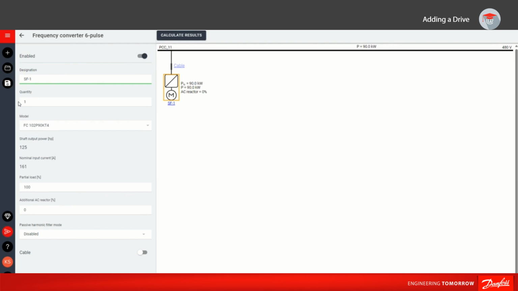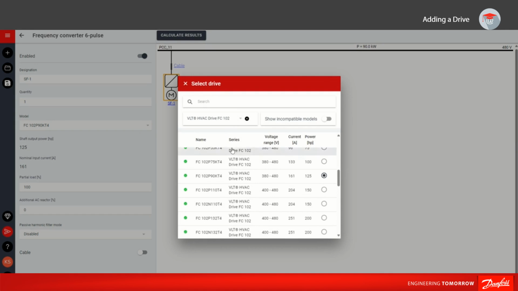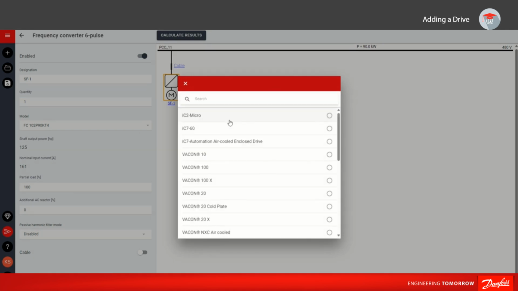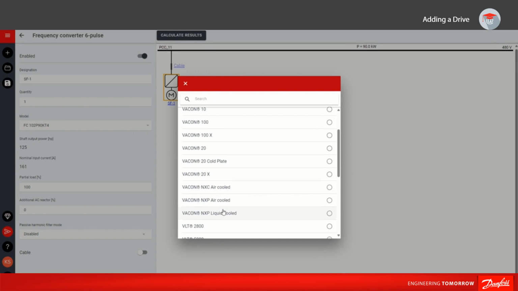You have the option to choose from various Danfoss drive models. The available drives that can be selected are found by clicking on the text box under the model item. Click on the drive model to display all of the Danfoss drives that can be selected. This tool shows the latest drives available from Danfoss, including IC2 Micro, IC7 Automation, and IC7 Automation air-cooled enclosed drives, as well as the VACON 100, VACON 20, and NX series drives.